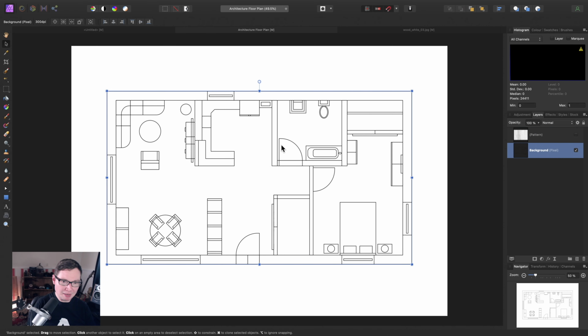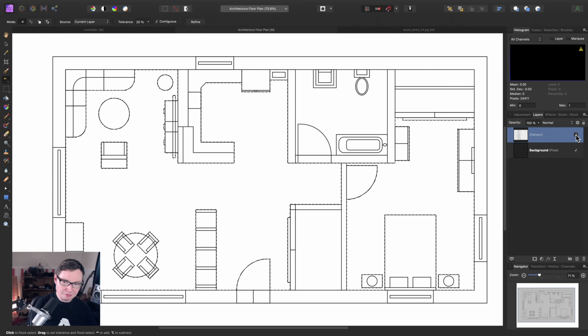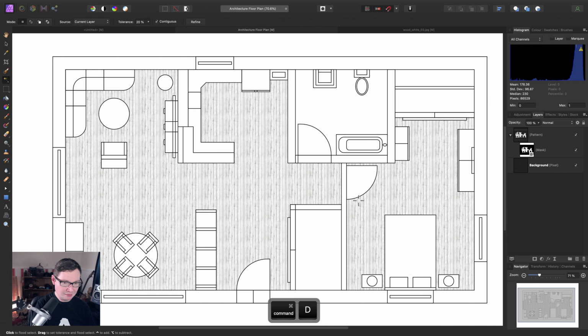Now selecting the background layer, which is the diagram, I need to use the Flood Select tool, that's W, and quickly make a selection of the floor areas. Then show my pattern layer, add a mask to it, and there we go.